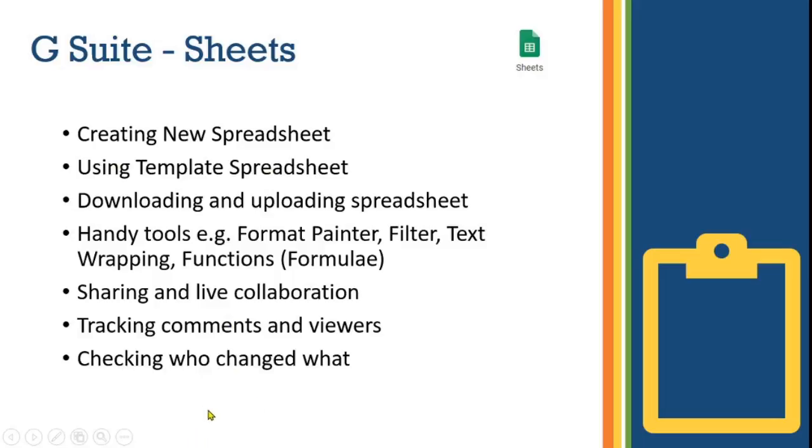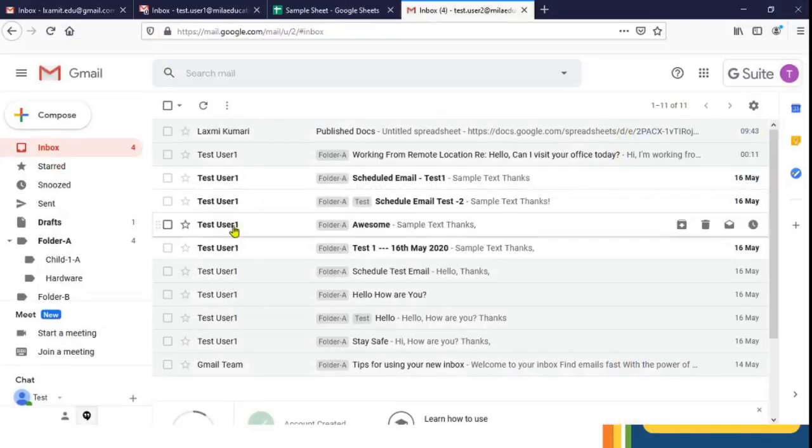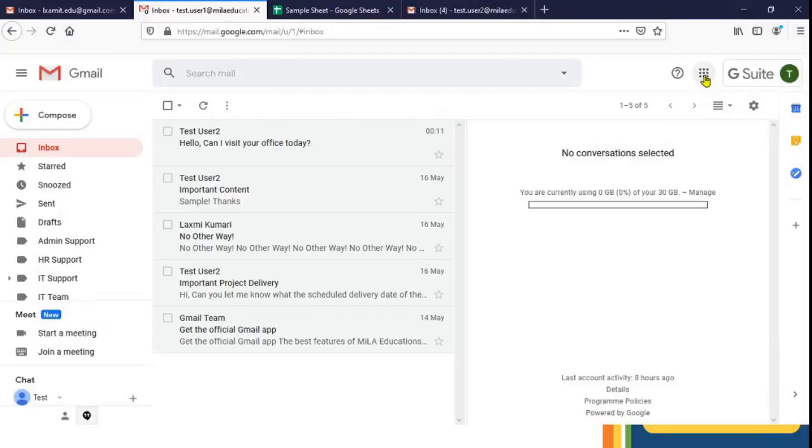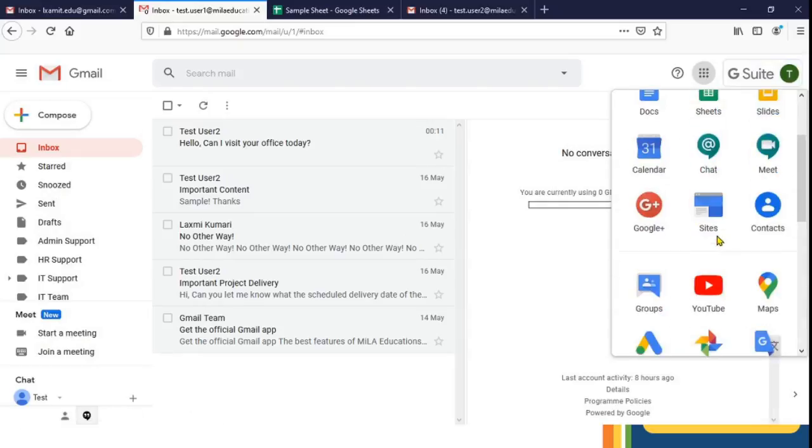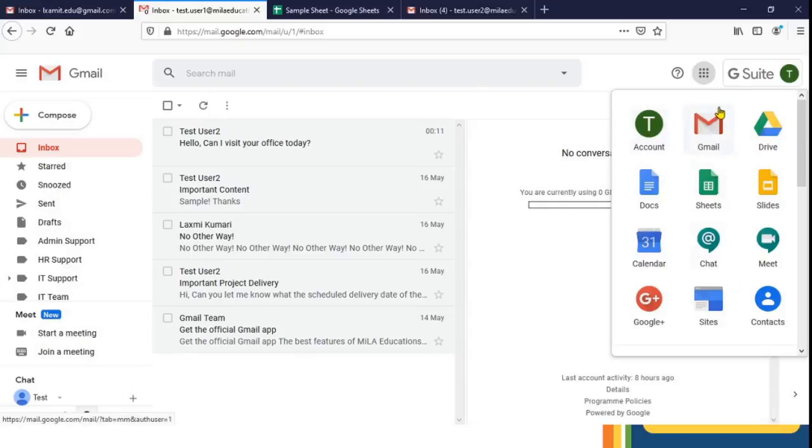So let's start. Open up your browser, and in the browser you just need to go and open the spreadsheet. So here from the 9 dots option, just in the middle of help and the user profile button, the 9 dots are here. Here all the features will be listed, whatsoever you want to use, starting from email to drive, docs, to everything. So let's quickly click on sheets.